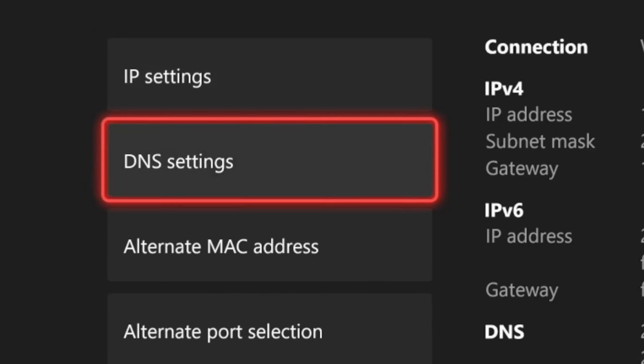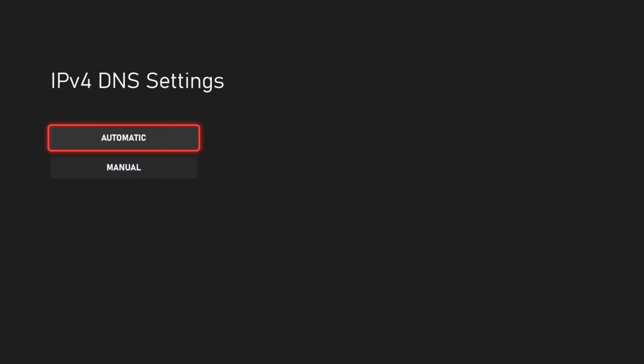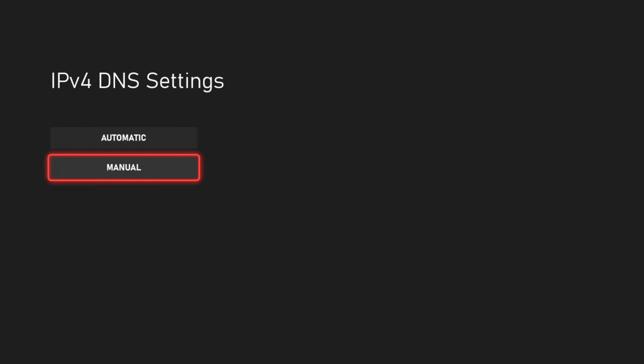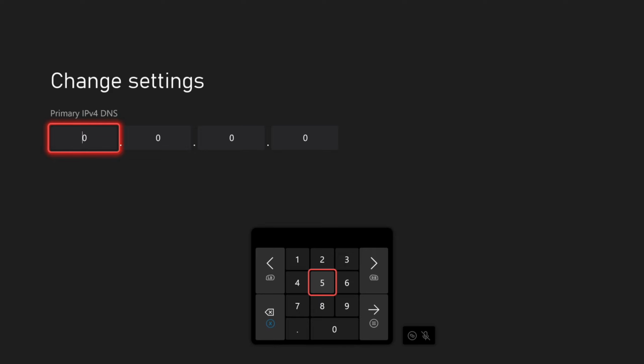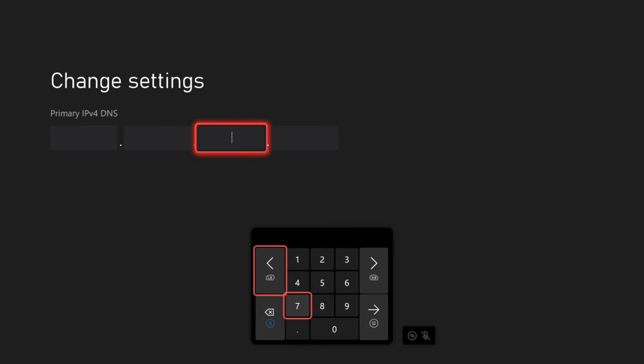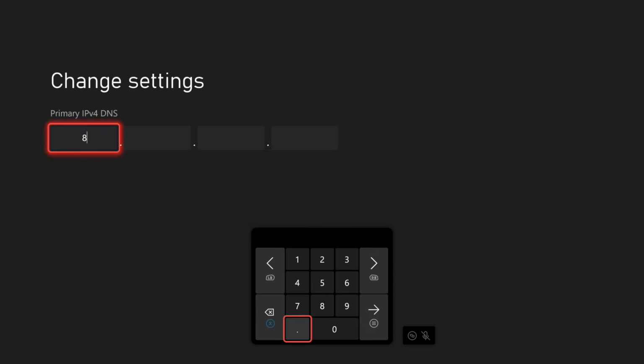Then on the left side of the screen, let's go to DNS settings. Then we have the option to go to automatic, or we can select manual right here. Now let's type in the primary IPv4 DNS. Make sure you're deleting all the zeros, and then we can enter it in. So it'll be 8.8.8.8. Then press the button with the three lines on it and go to the secondary DNS.